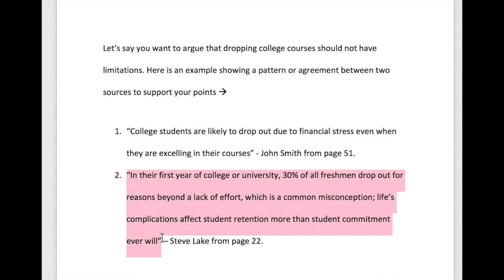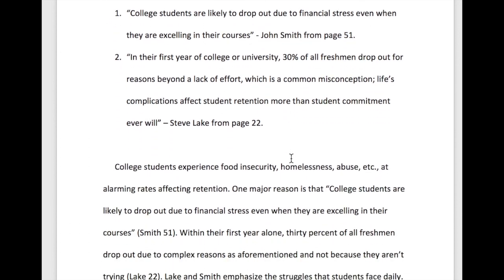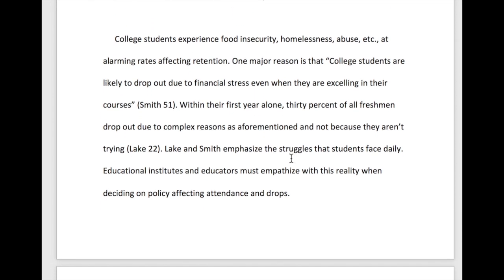The second quote we have is: in their first year of college or university, 30% of all freshmen drop out for reasons beyond a lack of effort, which is a common misconception. Life's complications affect student retention more than student commitment ever will. This is from Steve Lake, and again from a source on page 22. Now let's say we want to combine these two quotes and use them to make one point. What I usually tell my students is try to paraphrase one, quote another one. You want to mix and match so that it's not just quote, quote, quote, right? So let's take a look at a paragraph using both quotes.